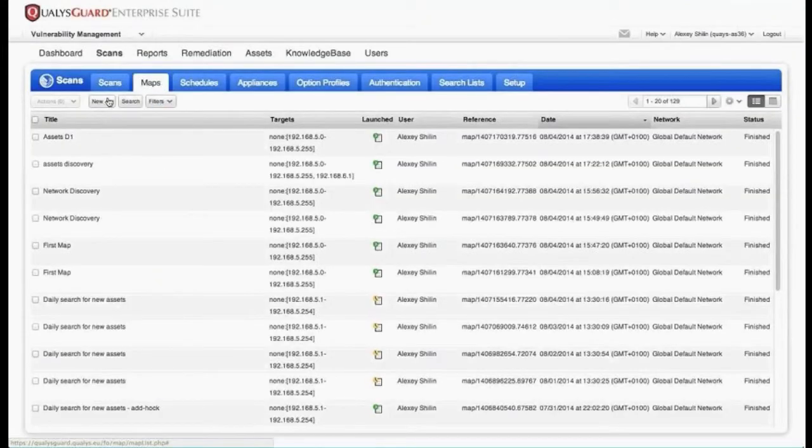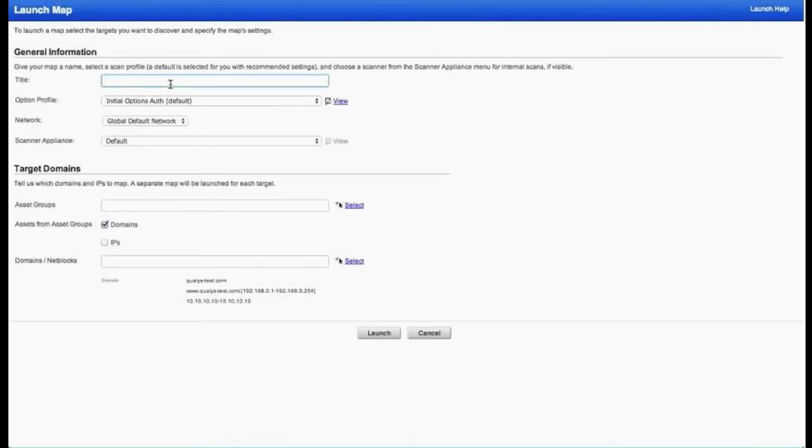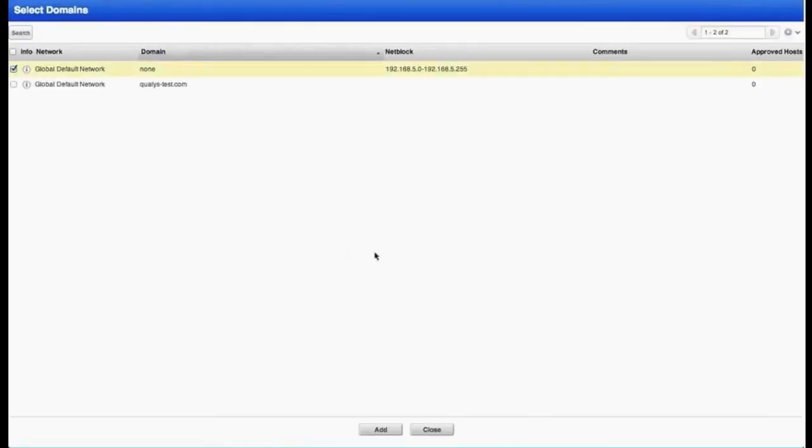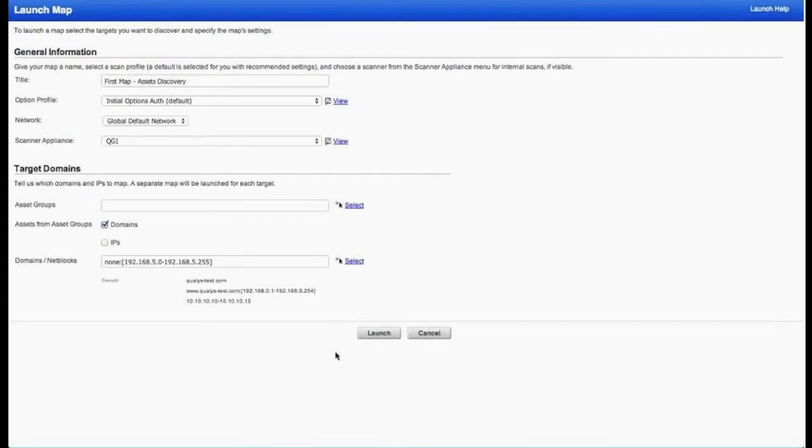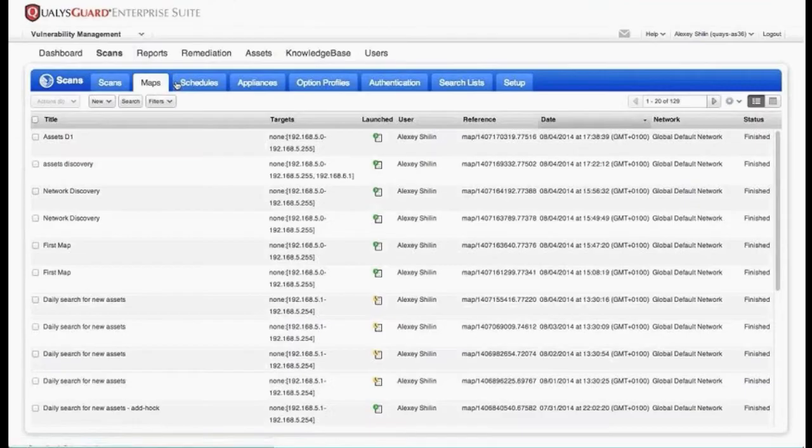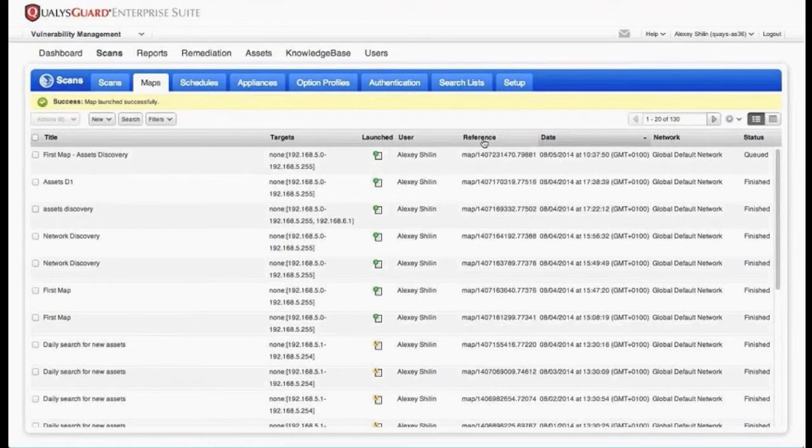Map is actually the asset discovery, and when we run the map, we'll specify the name, calling it first map or asset discovery. We use everything by default, use our scanner appliance, and use the domain or net block which we specified in the domain none. So none is a collection of all the IP ranges we may have in our environment. Click the launch button, and it will schedule the asset discovery, so it's in queued status.